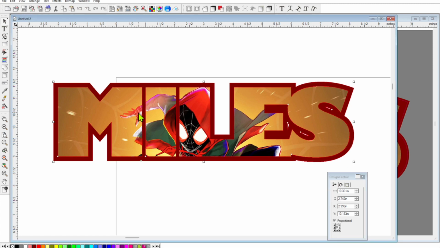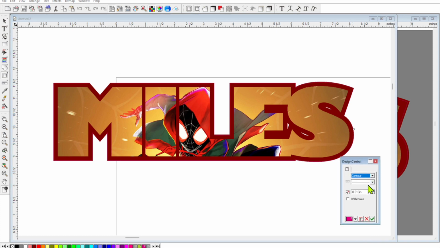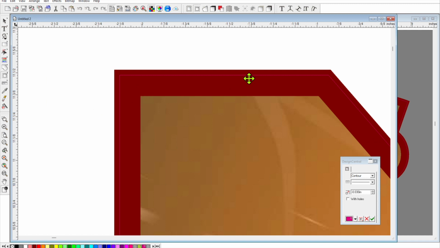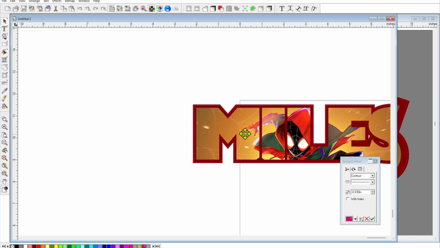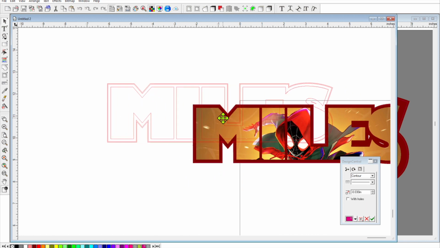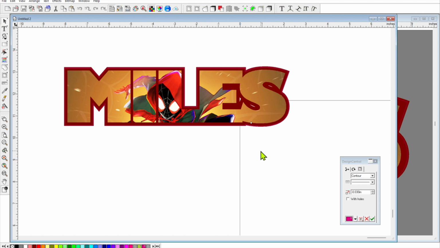So select your artwork, go up to effects and to contour cut. And then we're gonna put a bleed on it. We'll zoom in just so you can see that it is inside the artwork, so it's going to have a bleed. Just make sure you got your contour cut color chosen right here, and then just click the check mark, and then your artwork is ready to send to VersaWorks.